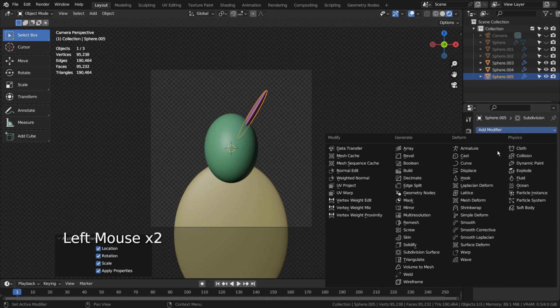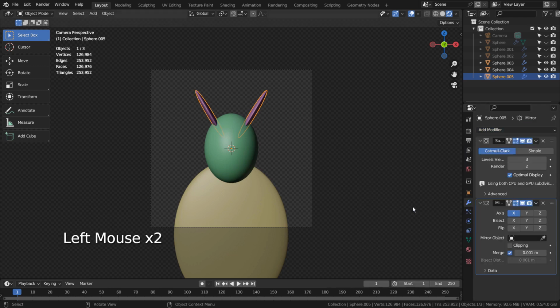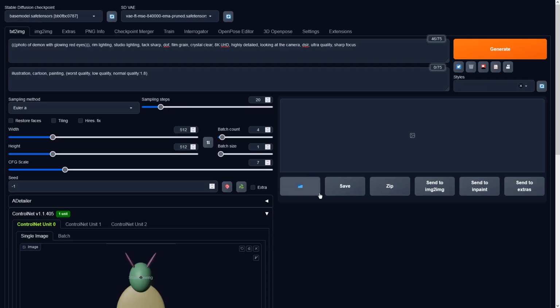Let's mirror the mesh. Please render the image and import it to Stable Diffusion. I'll share the full prompts in the description below.